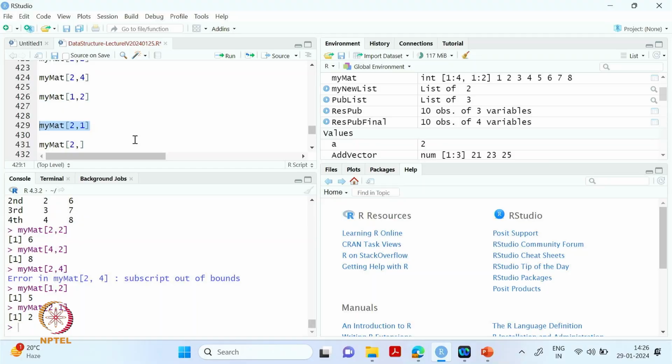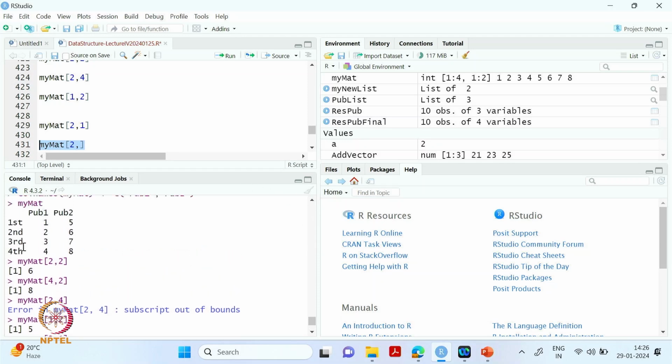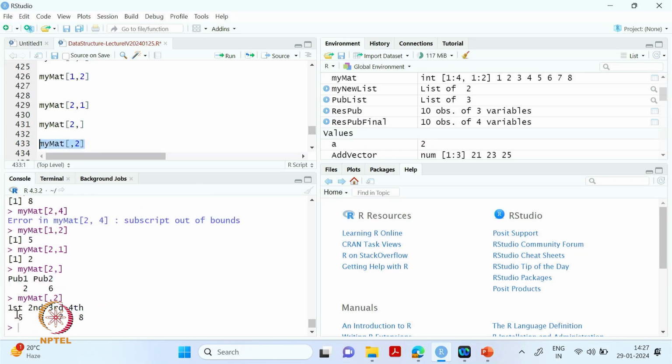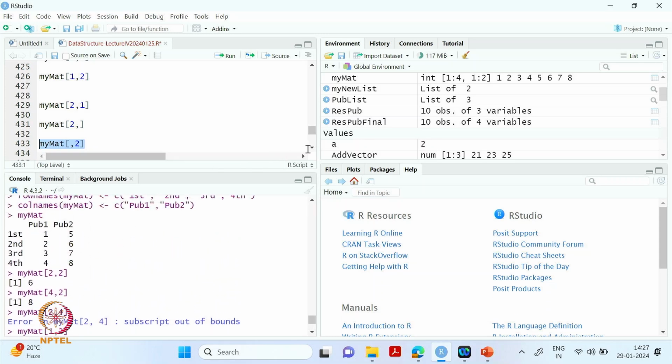Now say, for example, you want to access the whole of a particular row. How will you do it? This particular row is accessed, and it gives the values of the second row in all the columns. In a similar way, if you have to access a column, you can do it like this. You are not mentioning the row number; you want all rows and the second column. If I run this, this is the second column: 5 6 7 8.